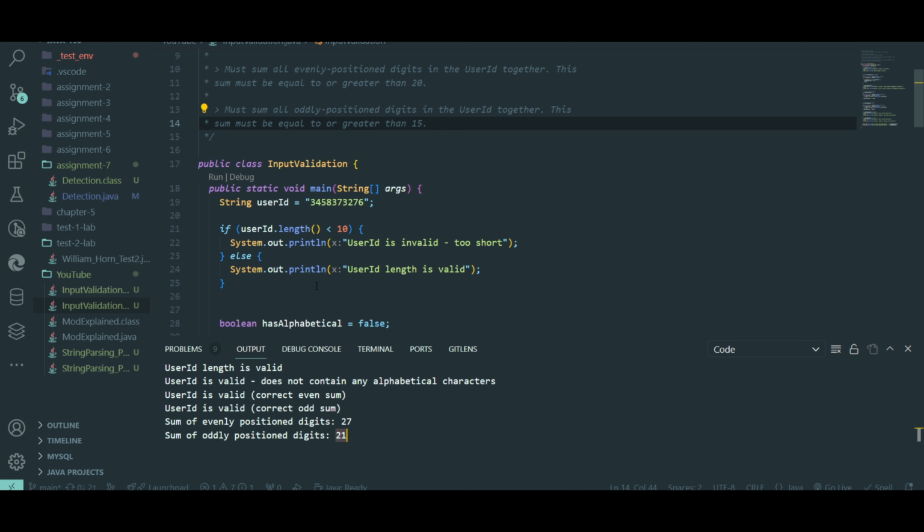So I can force an invalid case for the oddly positioned digits real quick. Let's turn this 5 into a 1, which should turn this to be 16. And then let's change this 3. Actually, yeah, let's change this 3 to a 1, which should put us below 15. So now if I run this, let's see. Oh, no, it gives us exactly 15.